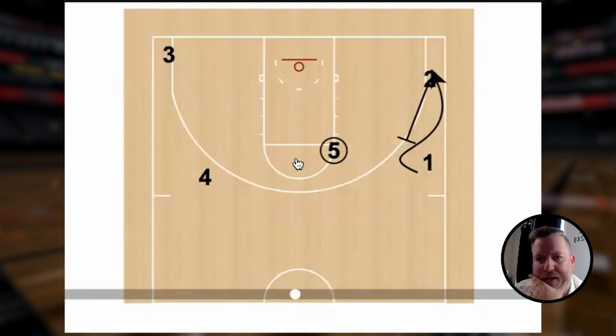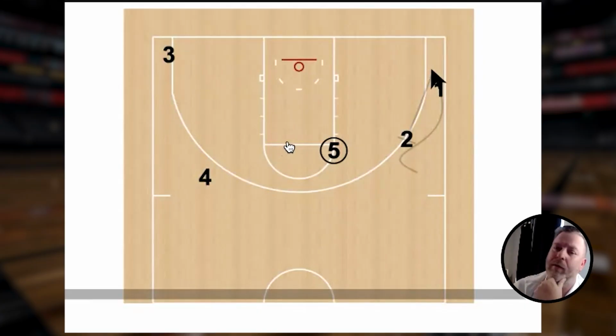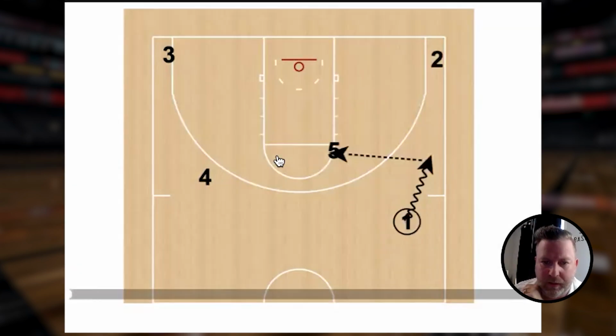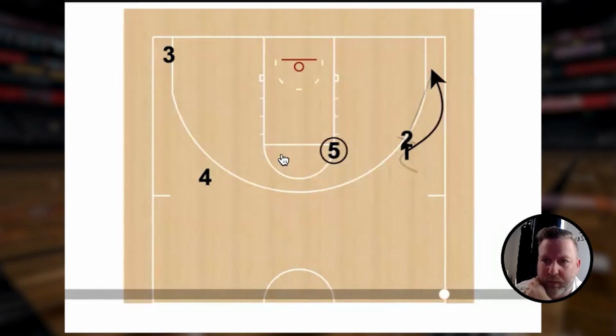Now instead of 1 screening down for 2, 2 is going to screen down for 1. And now if 1 is not open, 5 can get into a dribble handoff with 2. I think that some people refer to that as Spanoulis. I remember the Kings running it a lot with Peja Stojakovic. So Peja would be the 2, come right off this handoff from Vlade or Chris Webber. And it was just a nightmare for teams to guard.